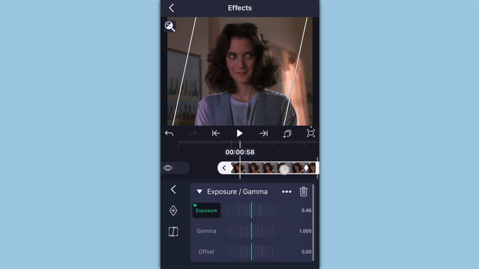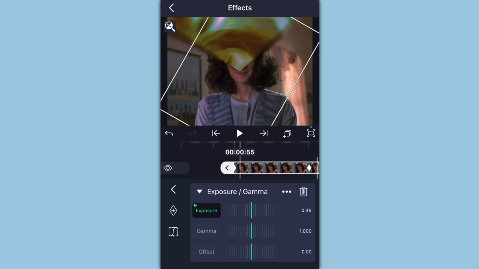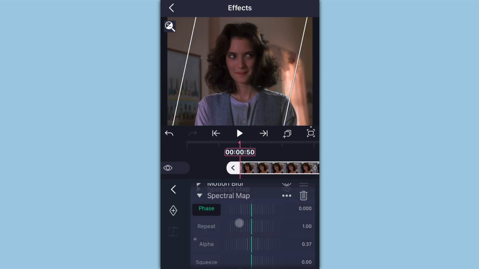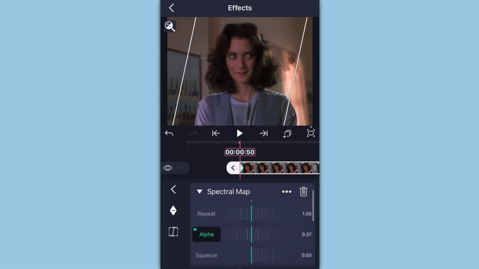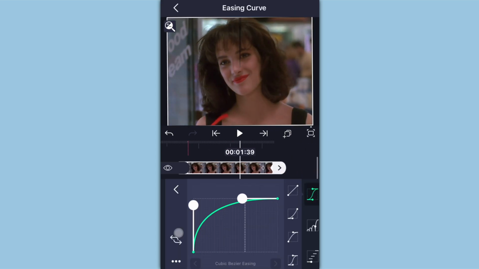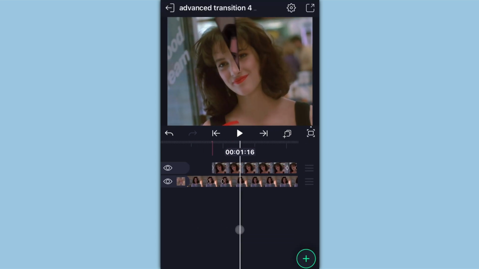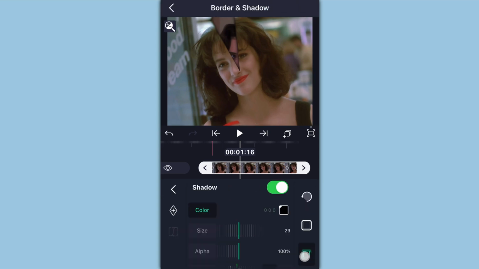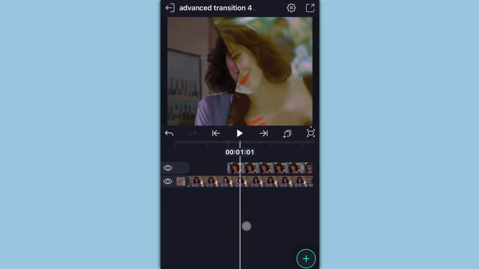And then I added on a simple little flash, and then I went to spectral map because I've been obsessed with that effect in this video, and I just keyframed the alpha from about 30 down to 0, and I used this graph right here. And I also added on a shadow just because I like the look of it. That's optional. And then I just added on motion blur and tiles, which is kind of the basics.